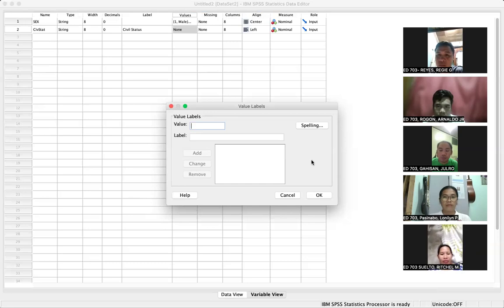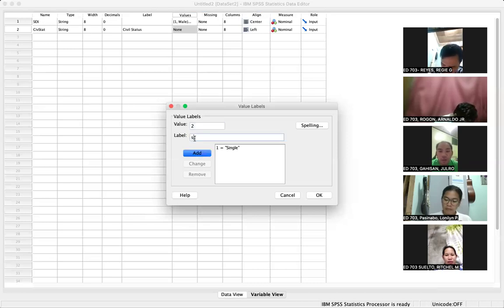Okay. So we are going to have labels. So one, we can label that one as single. All the values must be numbers. Okay? Not letters. Now, all the values must be numbers, not letters. Then add. Then two, single. Then add.